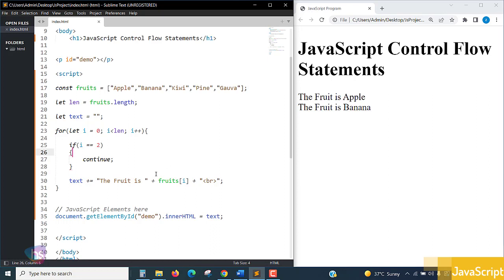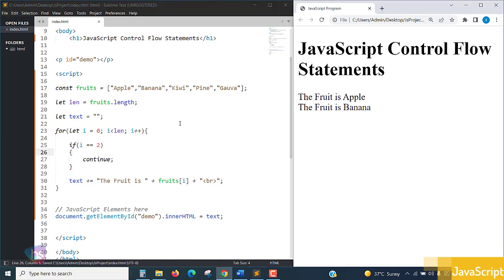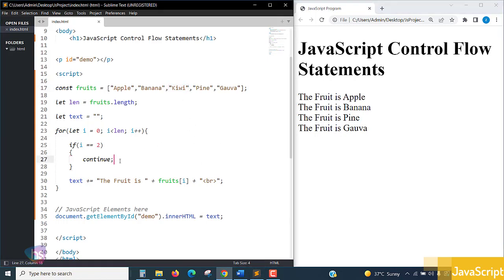By writing this, let's see what happens. If i equals 2 and it is verified, then it will continue the statement. If we want, we can append some text to this. Let's run it first. We are getting all the items, apple, banana. For i equal to 2, the kiwi item is not printing here. So it is making a continue, then it goes back to the loop and executes. Once it is matched, it does not continue.